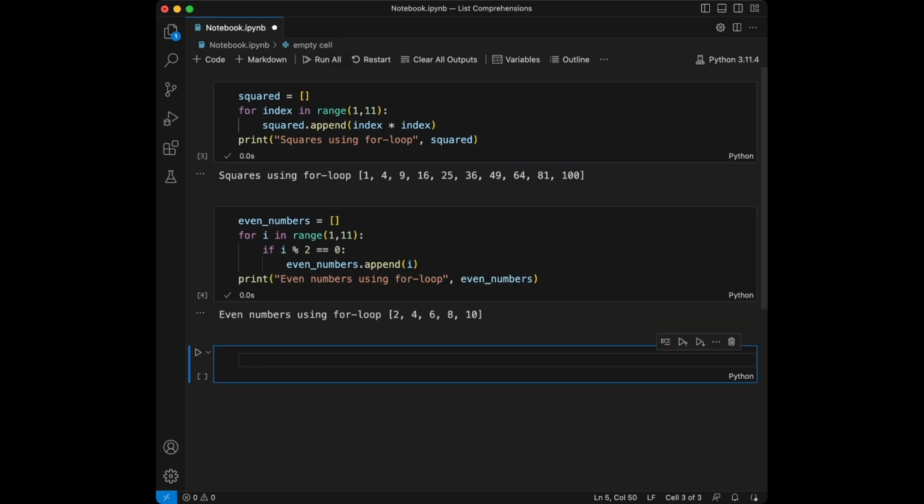Here I've created another empty list called even numbers. I used a for loop again, but this time with an if condition to check if a number is even. If it is, I append it to the list, and then I print the list. Now let's see how list comprehensions can make this process easier and more efficient.